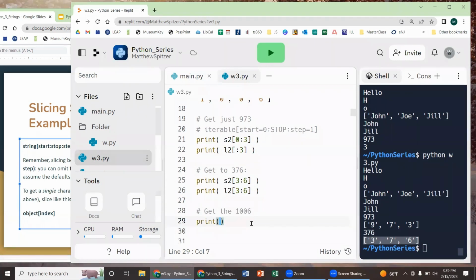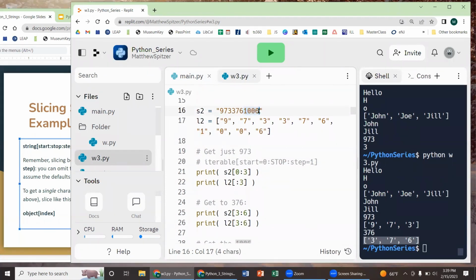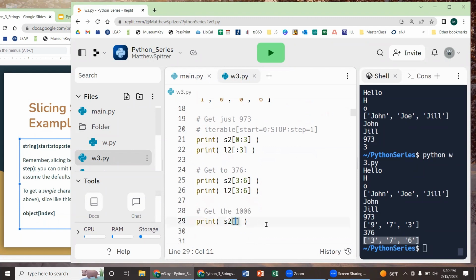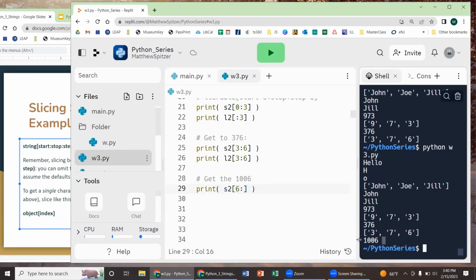So we'll just do one of them. We'll do S2, since we know they both look the same way. So we'll look at the string. So we want to get the 1006. And in this case, we can, let's see, 0, 1, 2, 3, 4, 5, 6. So we begin at 6. And then, actually, I think I misspoke. In this case, we can just do this. Let me check that. Yeah, so we get 1006.